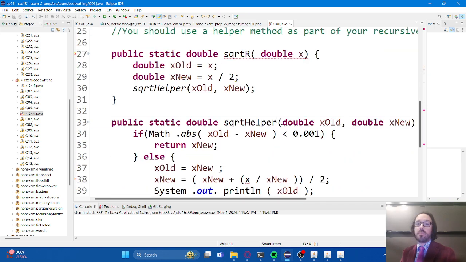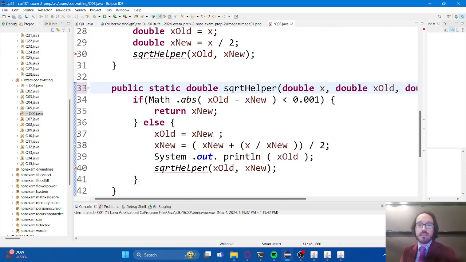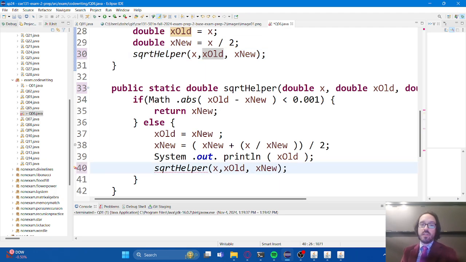So I actually think we need 3 parameters here. I need the original value of x. Is that true? I'm thinking about what you said. Yeah, this has to be... I think we need this third parameter, though. Yeah, so I actually think we need a third parameter here to keep track of the original value of x the whole way through.